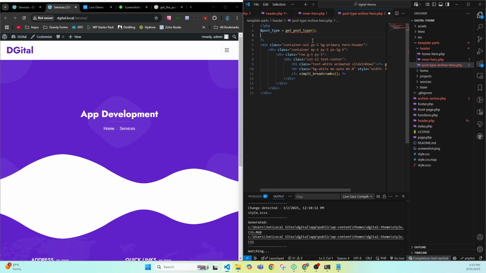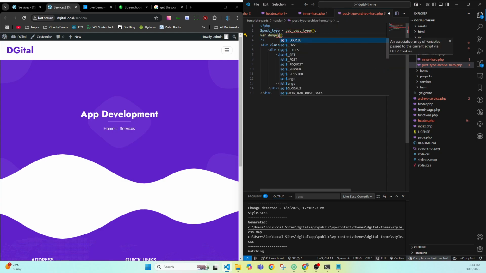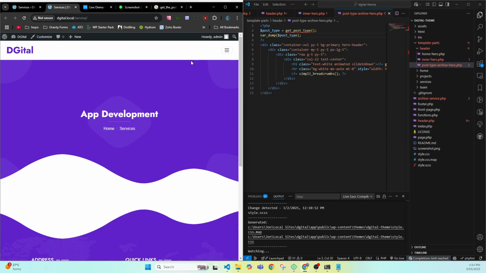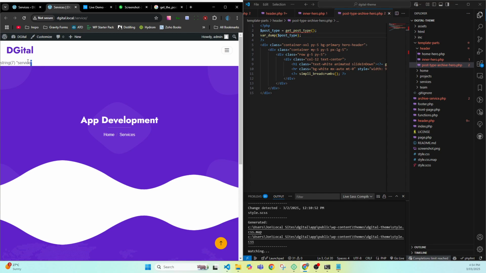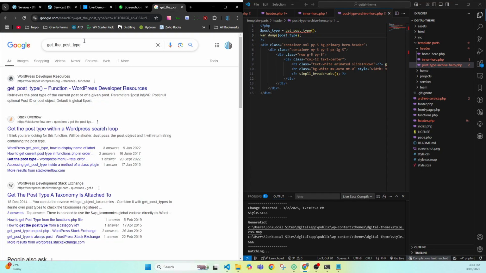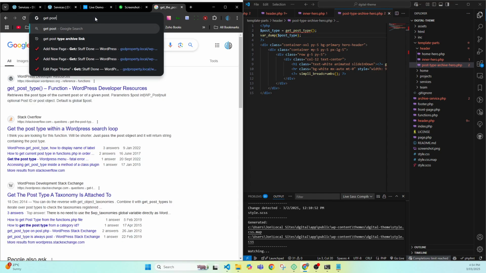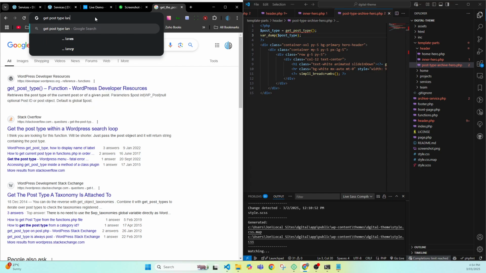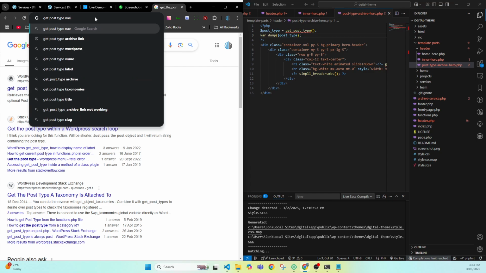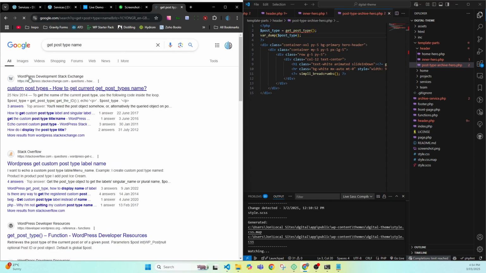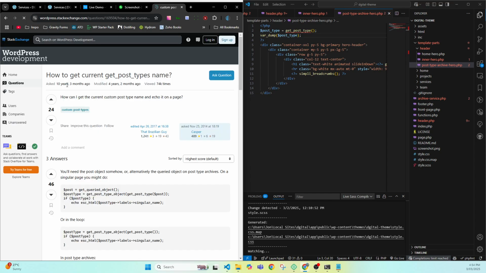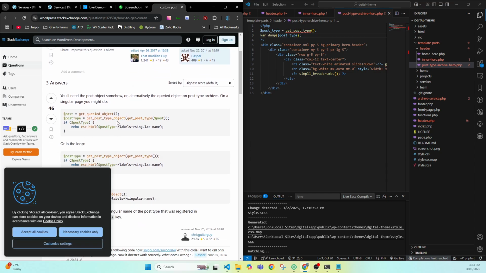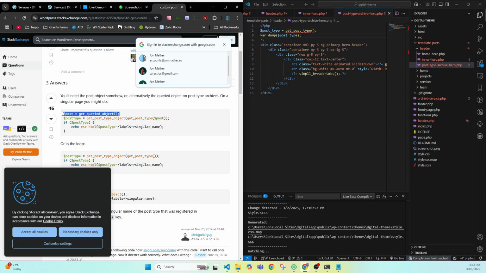So now we can var dump that post type and see what we're outputting. So if we look, we're outputting that. So we don't want that. We want the label. So let's go get post type label or name. Pretty sure it's label. So here we go. So let's try this.